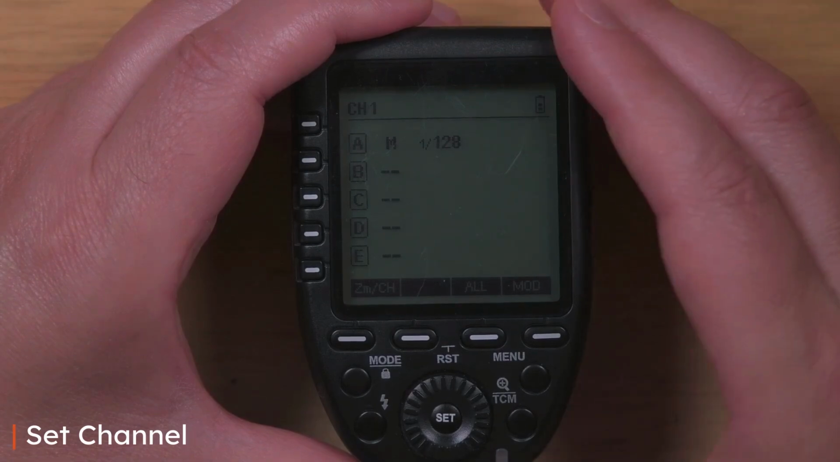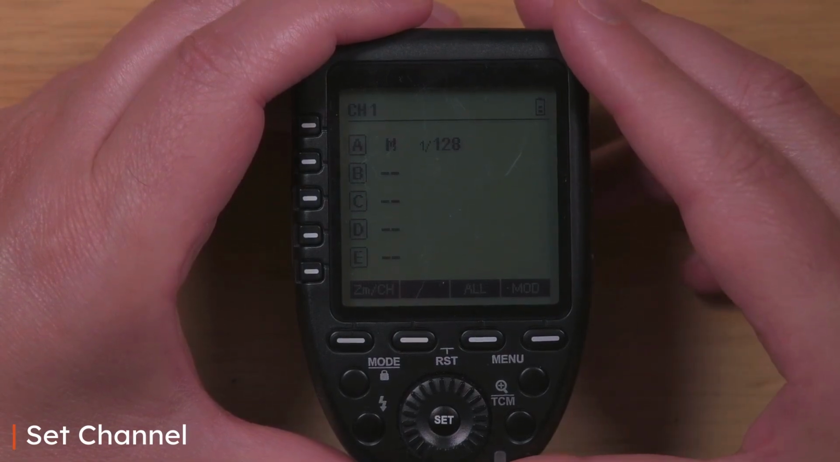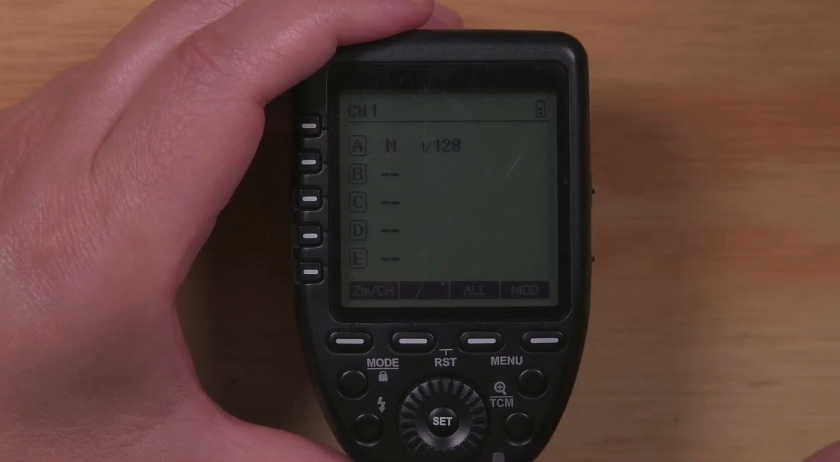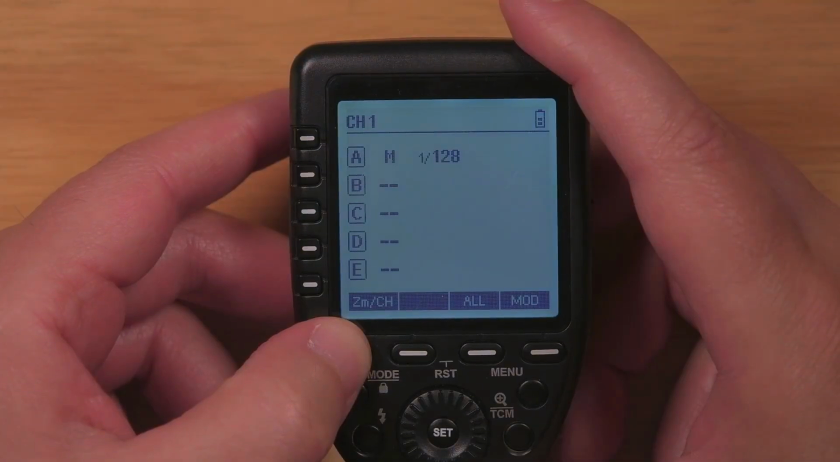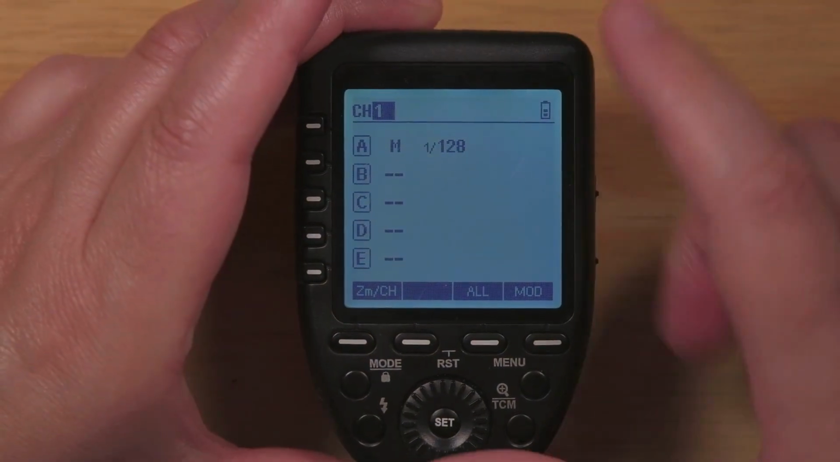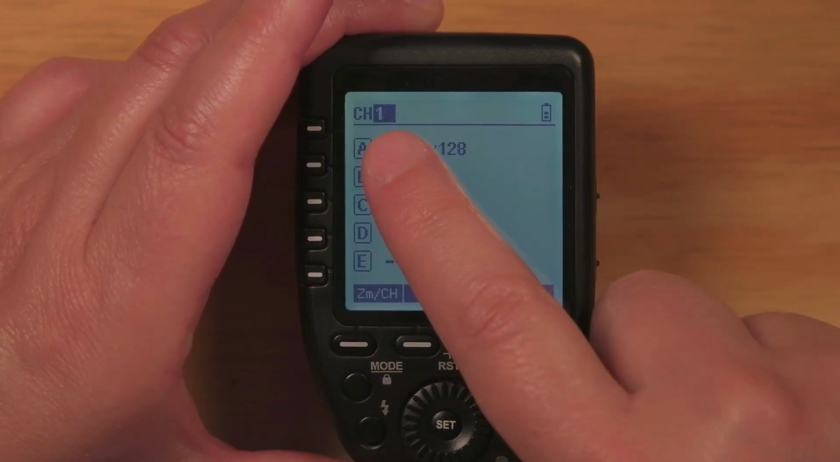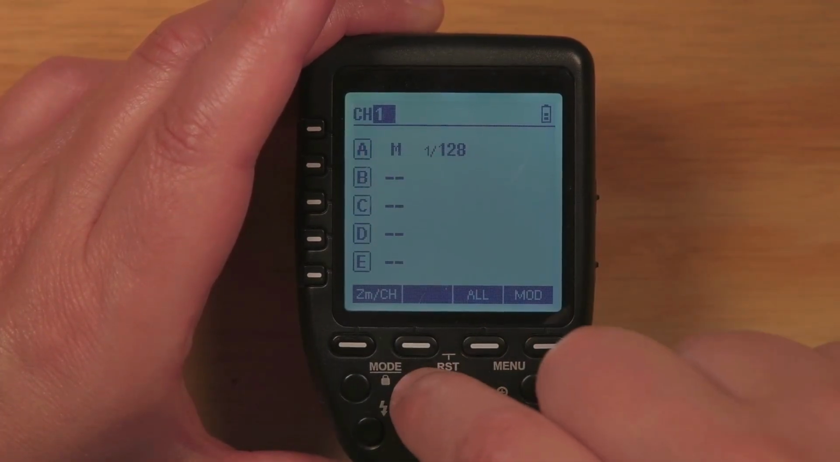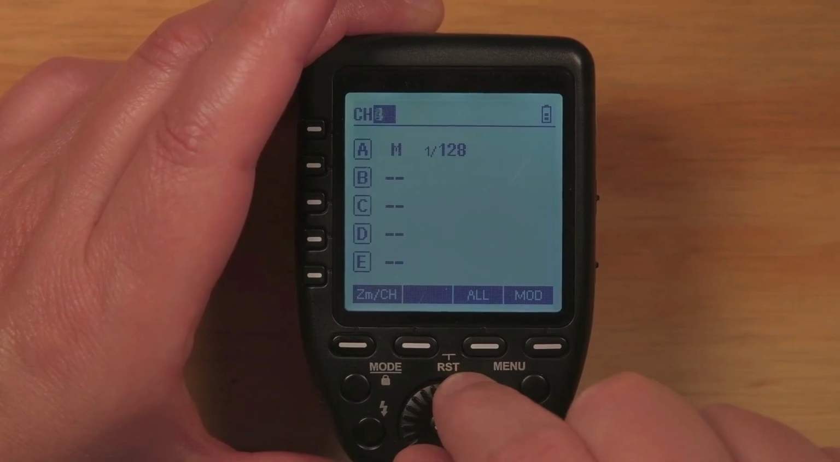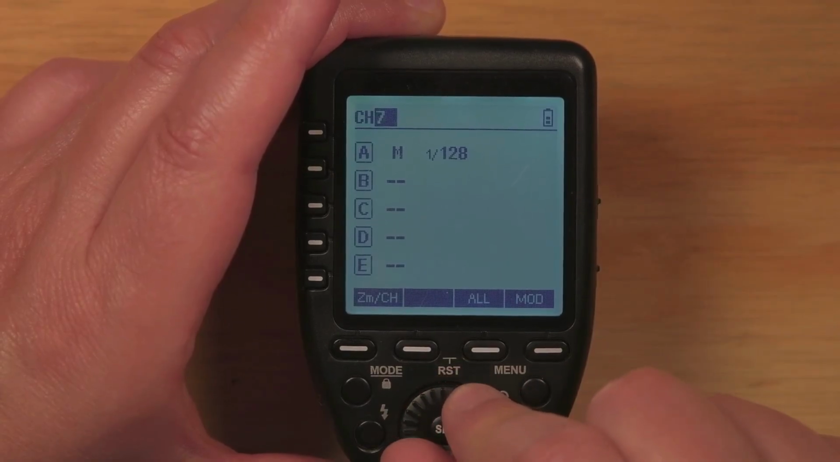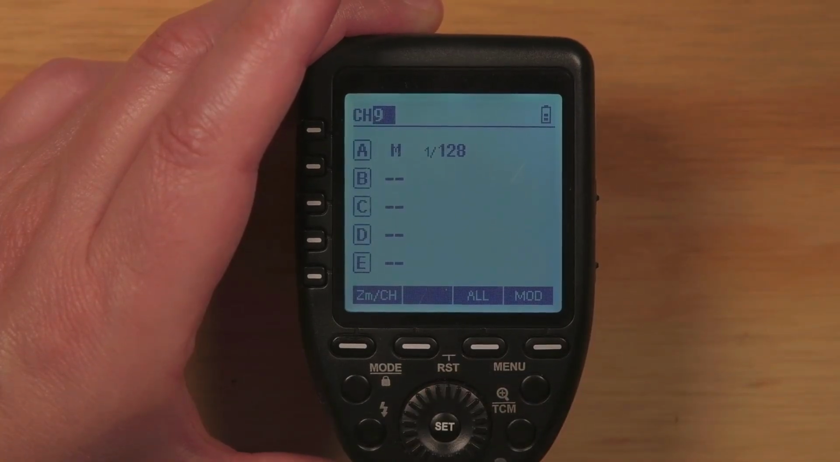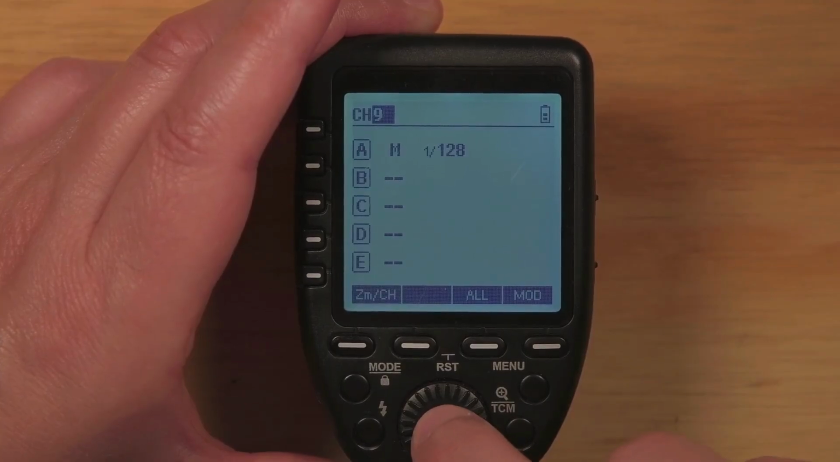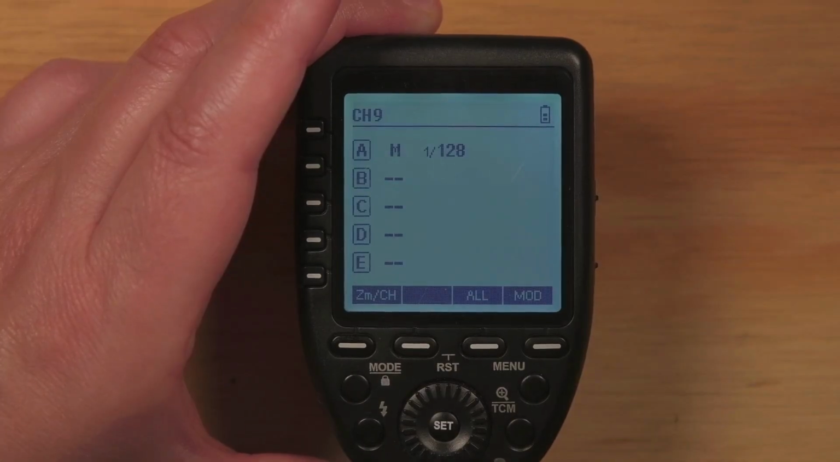The first step is to set the channel on the XPro. And it's pretty simple. We only need to press and hold the zoom channel button until we see the channel number being highlighted. Now we need to rotate the wheel until we get to the number that we're going to use. In my case, channel 9. We have 32 channels to select from. And we need to press the set button to confirm our selection.